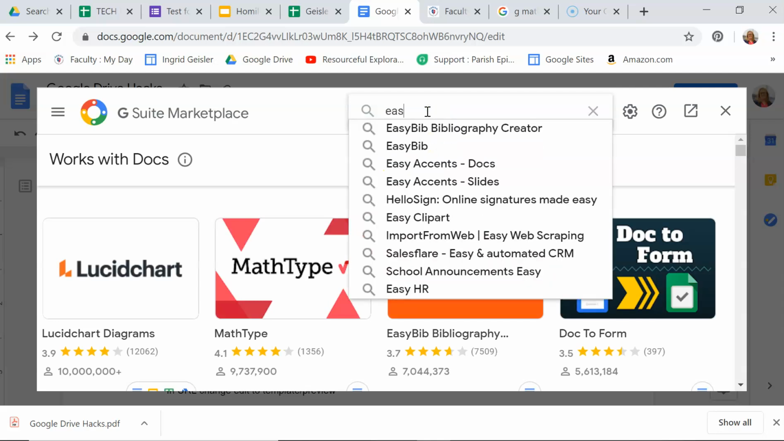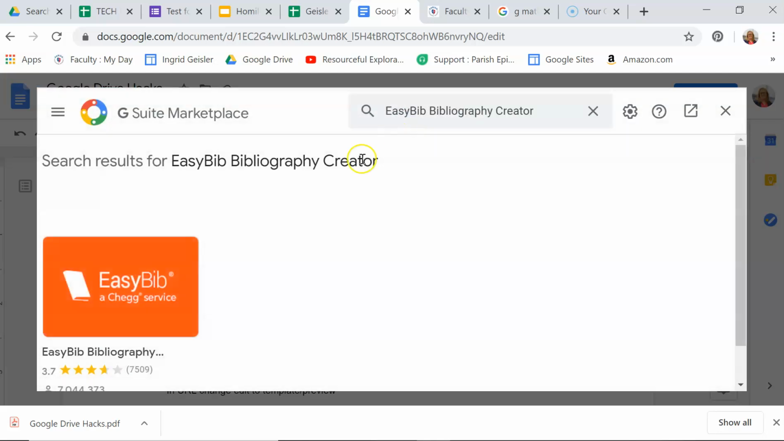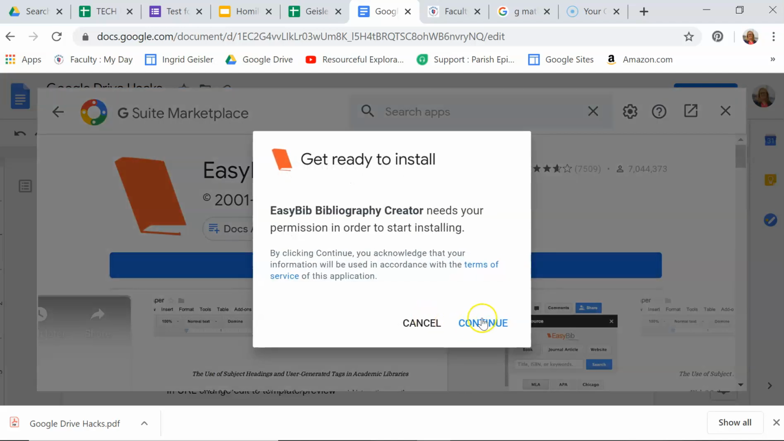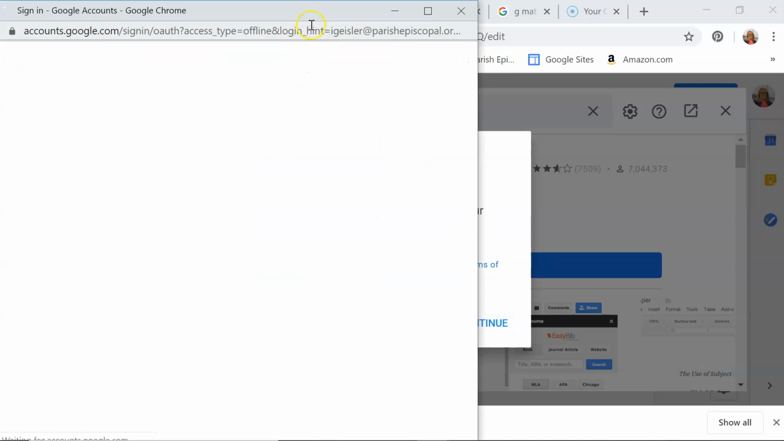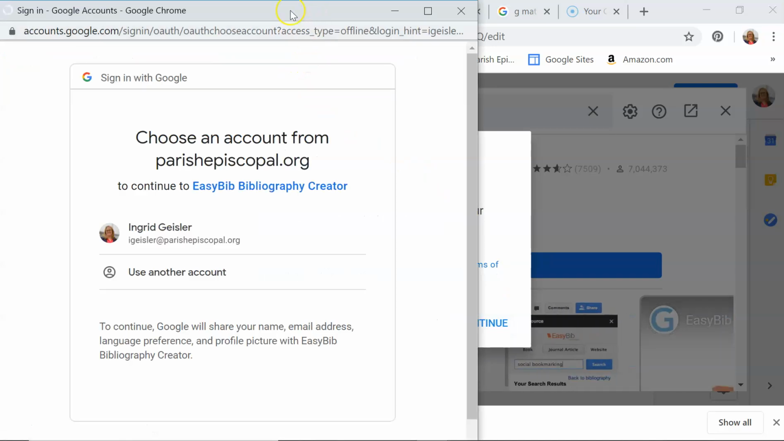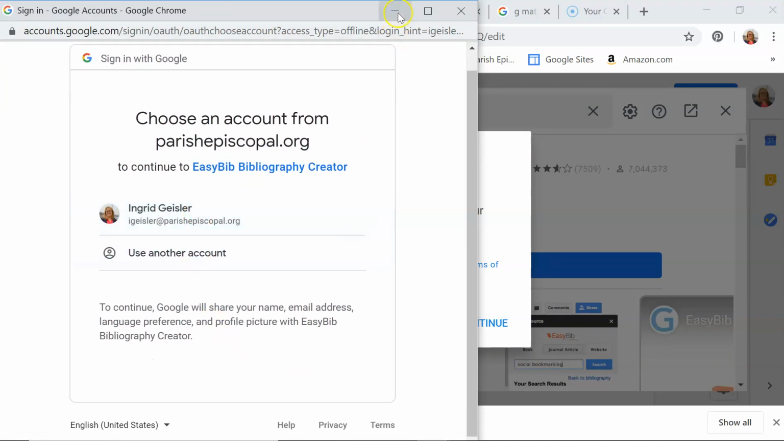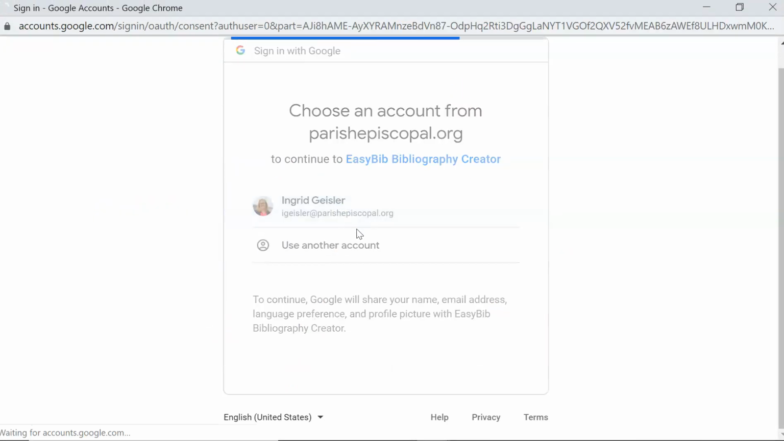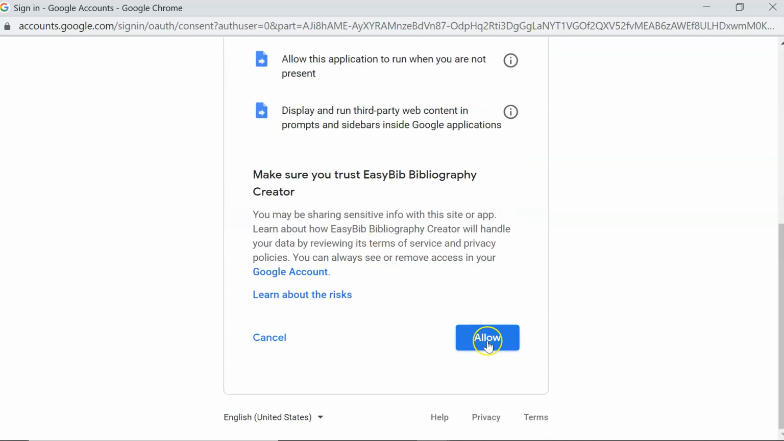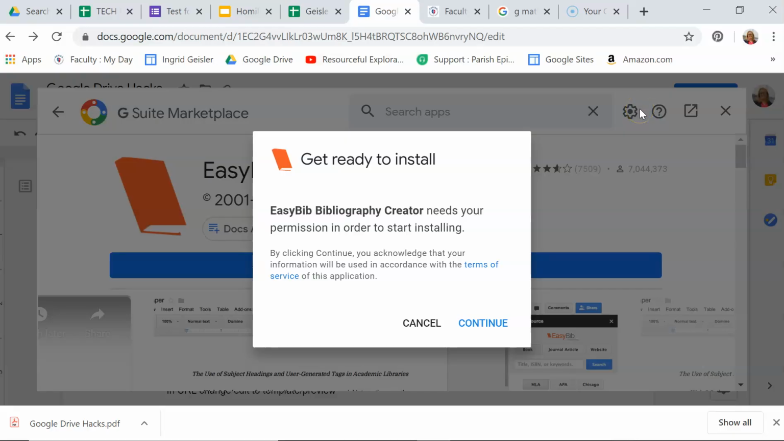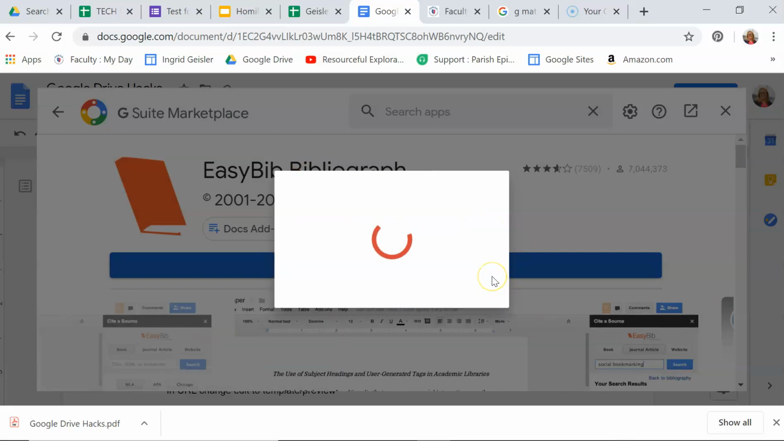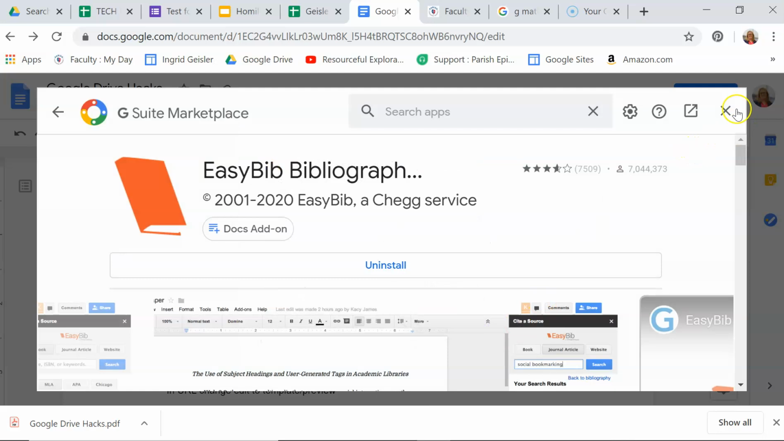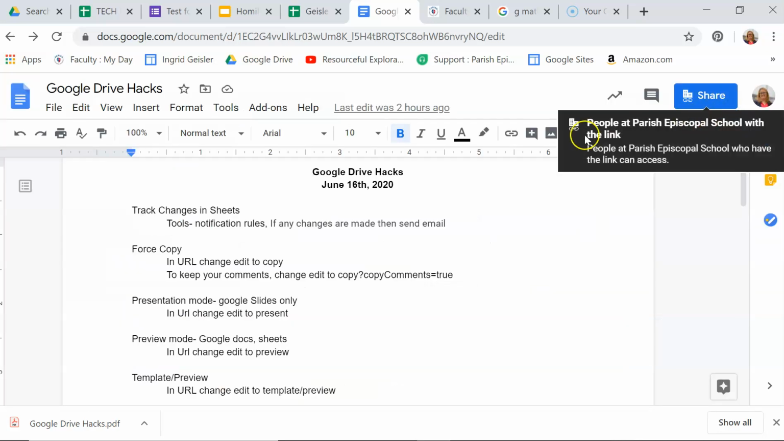One really cool one is EasyBib. And what that does is it gives you all the functionality of the EasyBib site, but it makes it so that you can just right away it puts it automatic, it creates a bibliography for you, and then when you're ready, it adds it into your document. It is pretty dang cool.